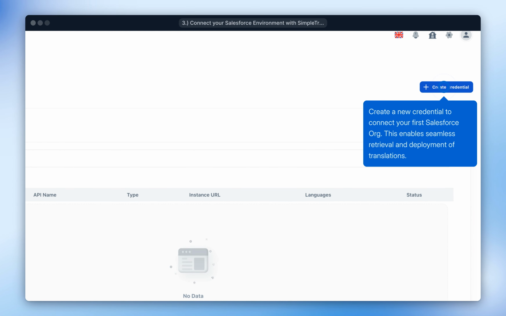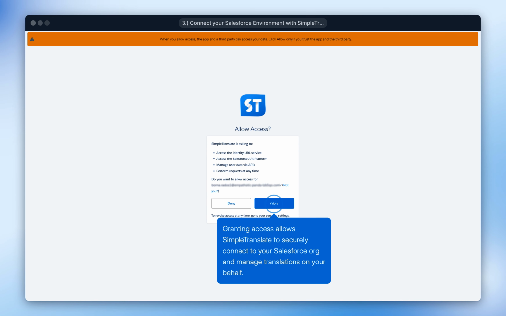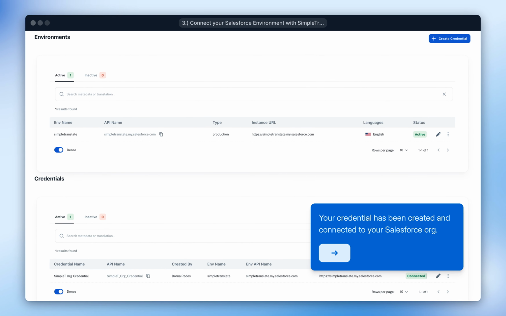Create a new credential to connect your first Salesforce org. This enables seamless retrieval and deployment of translations. Enter a credential name matching your Salesforce org name and select the appropriate environment type. Confirm to create the connection. Granting access allows SimpleTranslate to securely connect to your Salesforce org and manage translations on your behalf. Your credential has been created and connected to your Salesforce org.